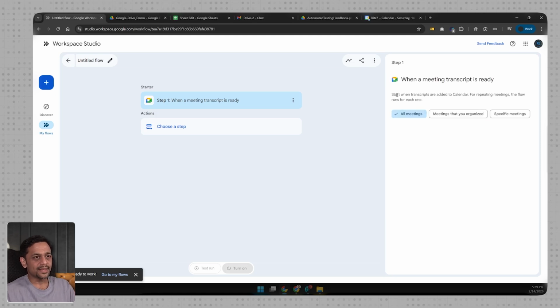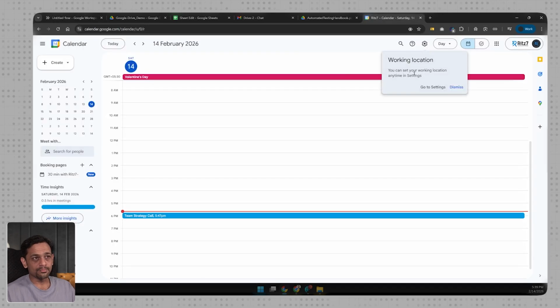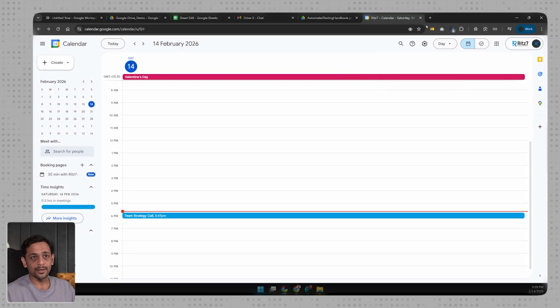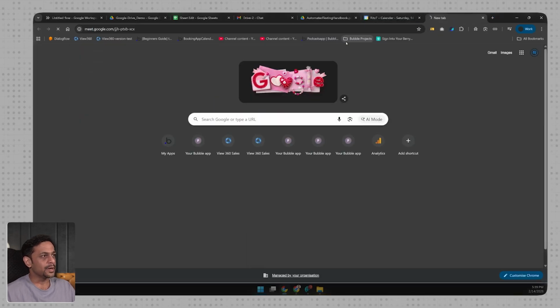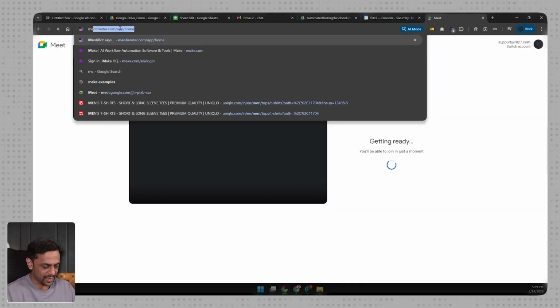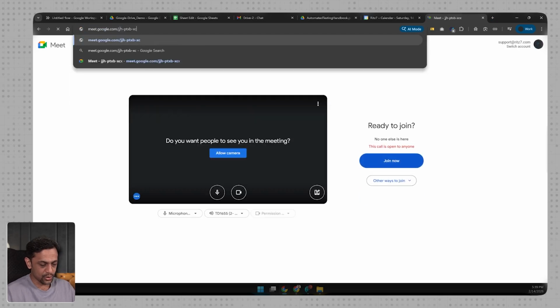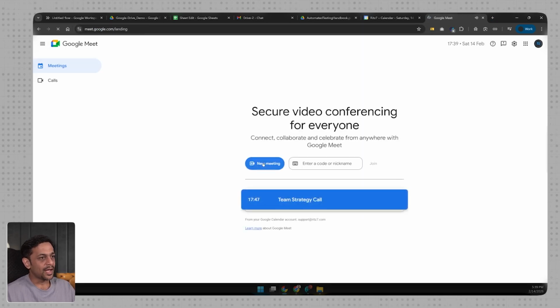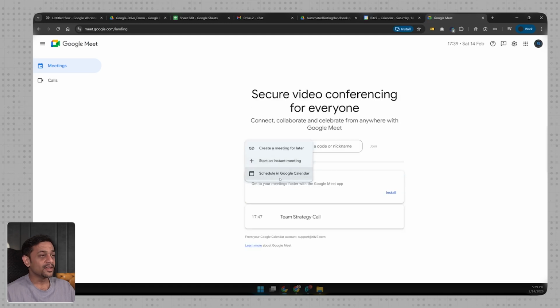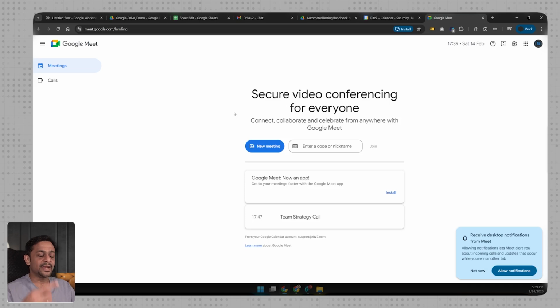And please keep in mind that this will run only when it is added to calendar. Start when transcripts are added to calendar. For repeating meetings, the flow runs for each one, right? So if you go to calendar and go to Google Meet and start a meeting immediately, like meet.google.com, if I start an instant meeting, then this workflow will not run. It has to be scheduled on Google Calendar. And when the meeting starts and ends, when the transcript is ready, that's when we will get it.